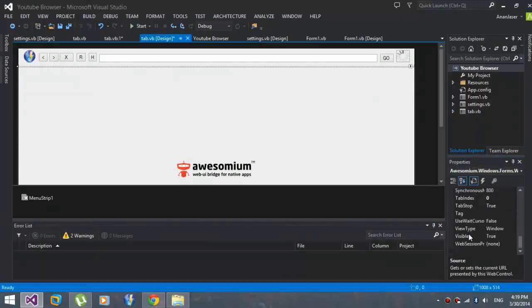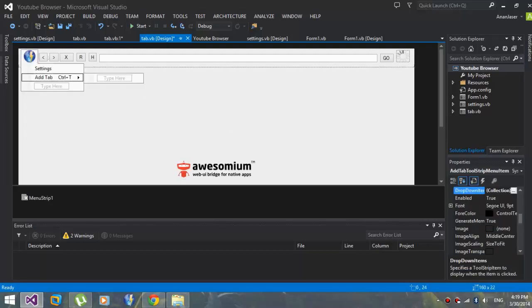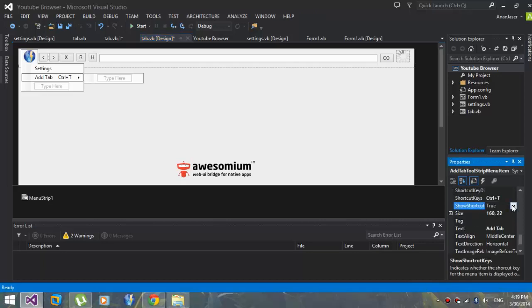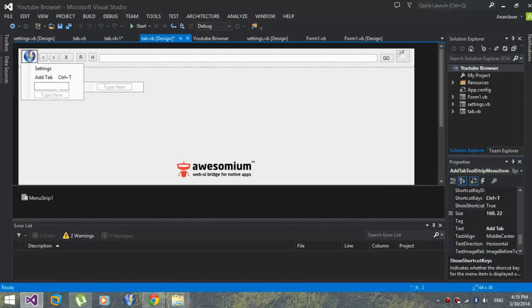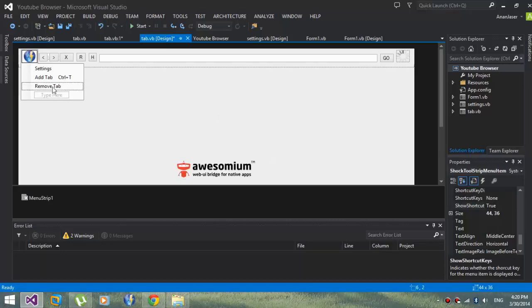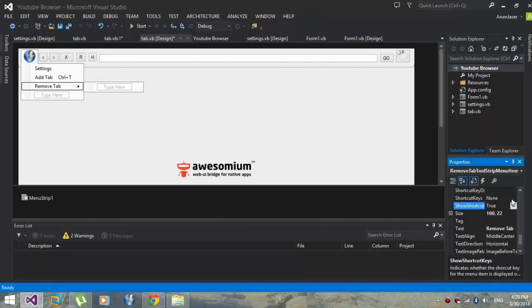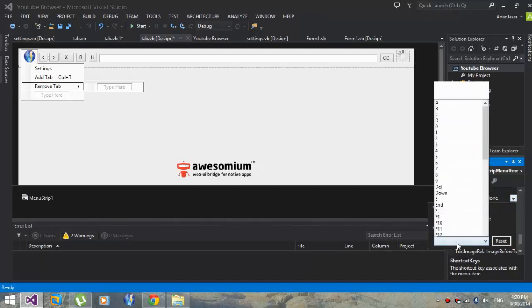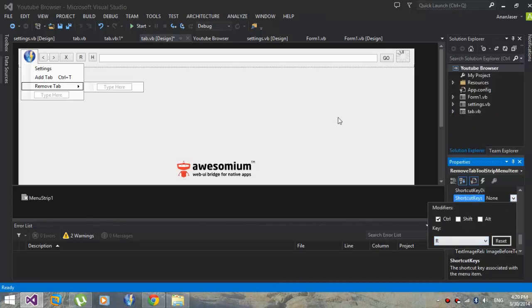Alright, and go down to the shortcut section here. Okay, in the shortcut keys, you have an option to show or not to show the shortcut. As you can see here on the top left, I recommend putting it to true so people can know the shortcut. And add another thing and call it remove tab. And add a shortcut for it. As for the shortcut for this one, I guess I'm going to add Control R as remove. You can add whatever you want.